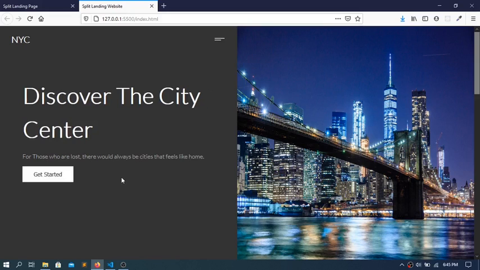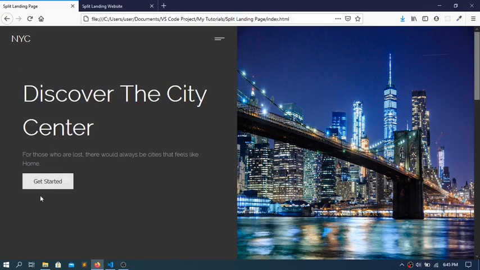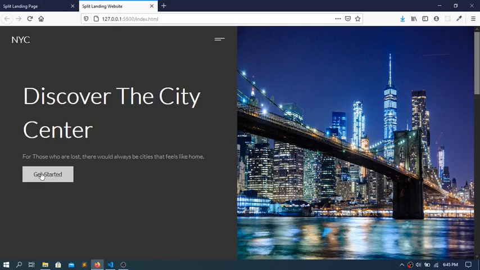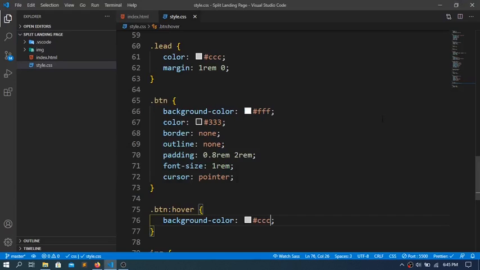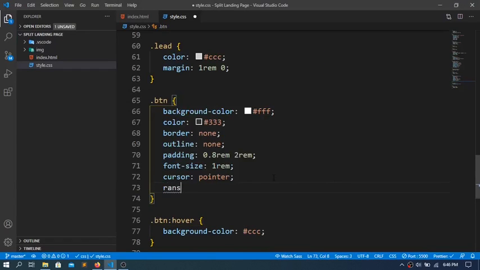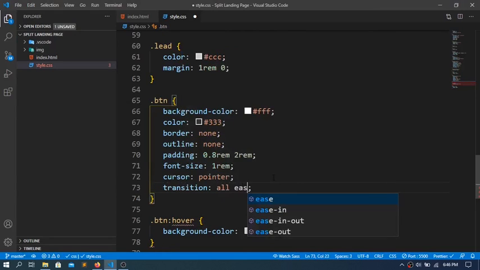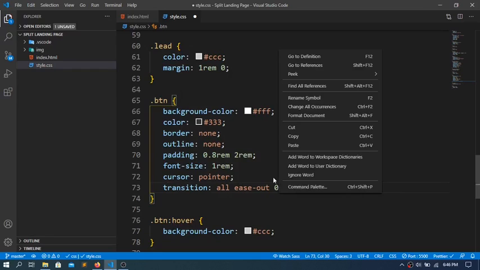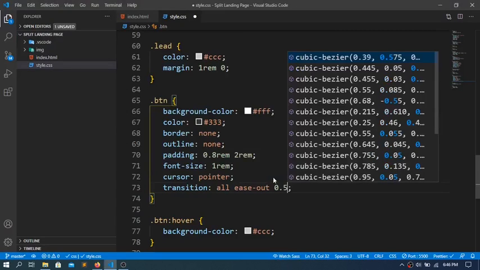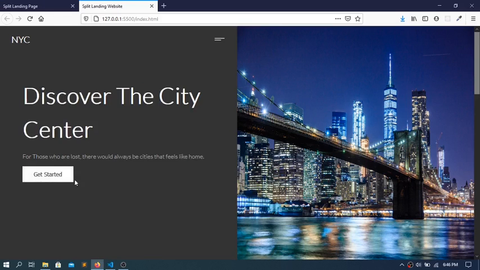I'm going to add some transition, because right now it just flicks into the over state, which I don't want. I'm going to come here and say transition, all, ease-out, 0.5 seconds. Save. It looks like this, which looks better.